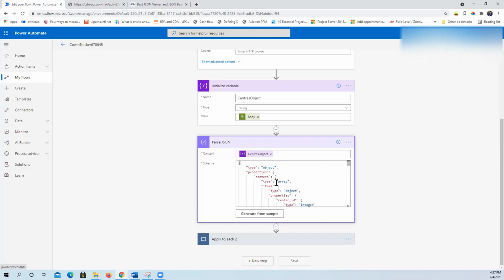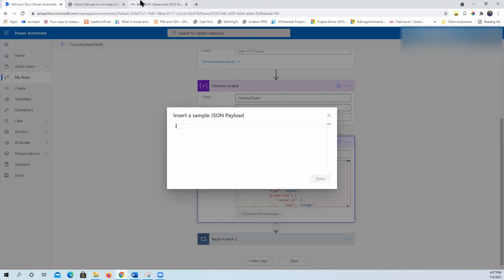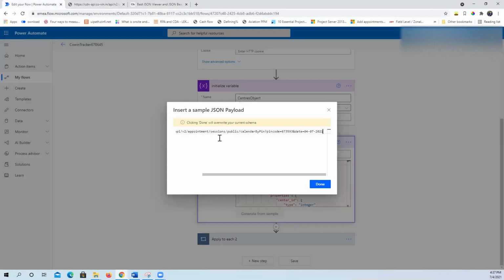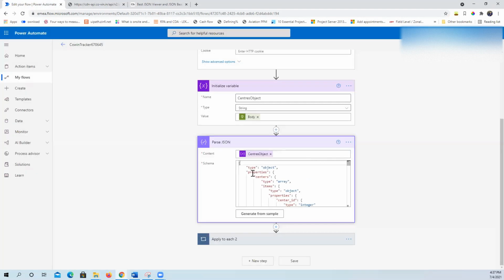So if you want to read this very easily, what you should do is parse this. How can you parse this? You click generate from sample, you copy this one, and you paste it here. Done. So what happens is it's just gonna parse that JSON so that you get it as an object. It's very easy to get it.